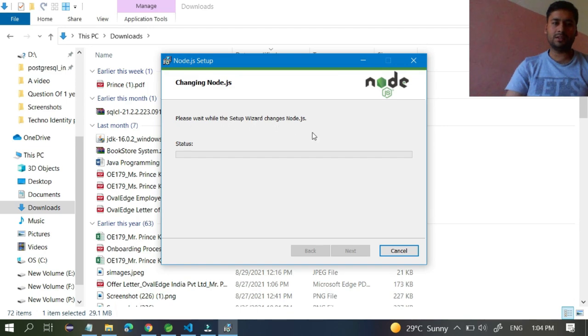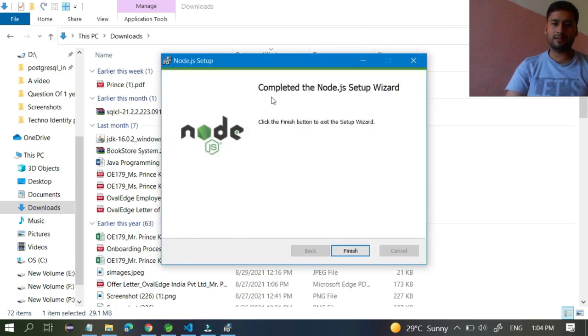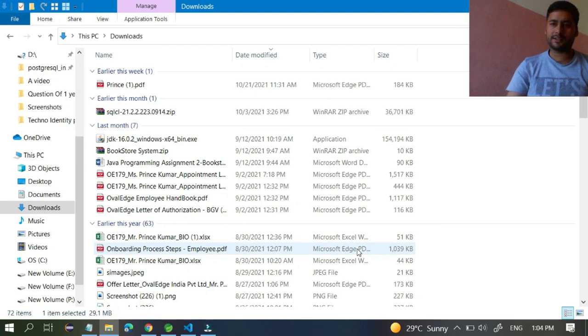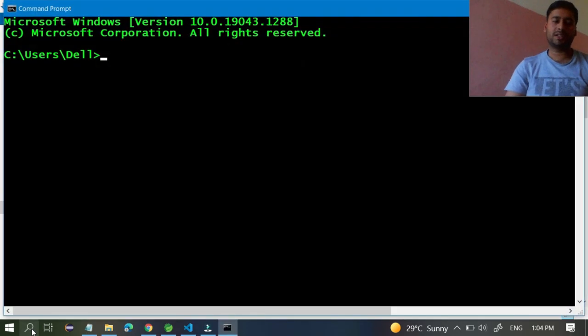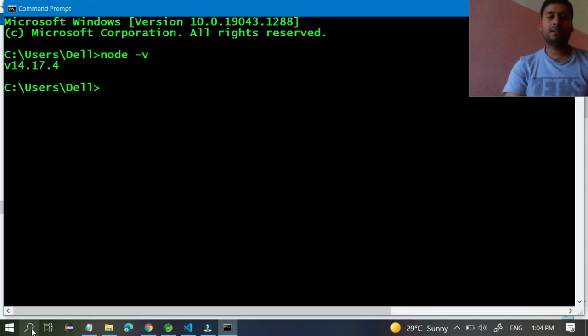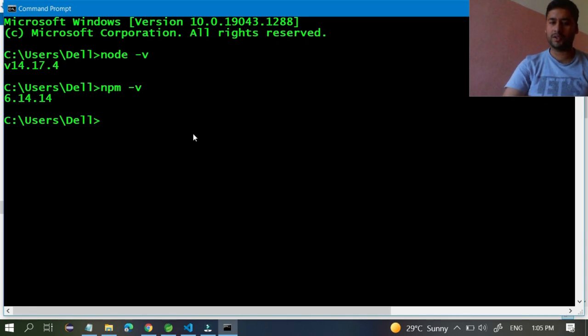Please wait while the setup wizard installs Node.js. It takes some time. It says complete the Node.js setup wizard. Click on finish and Node.js is installed. Go to your CMD and open it. Here you can type node -v to check the current version of Node.js. Okay, it's installed right now. You can also check whether npm is installed or not with npm -v. Once it is done, it means Node.js is successfully installed in your system.